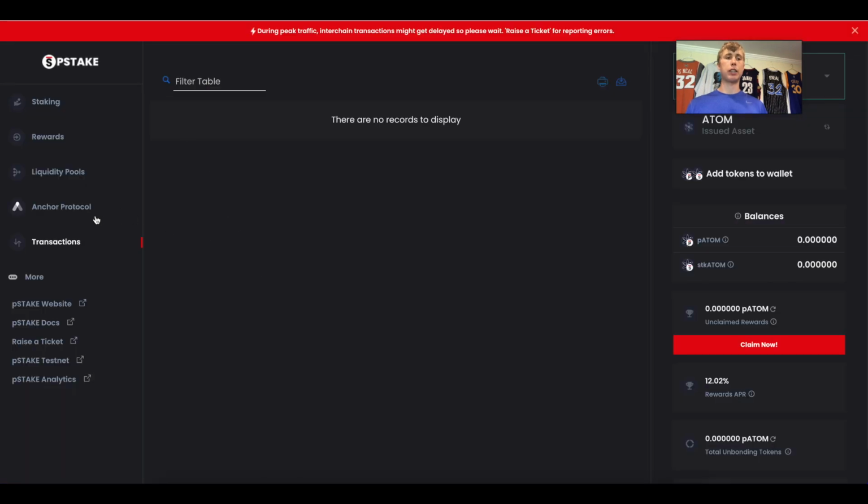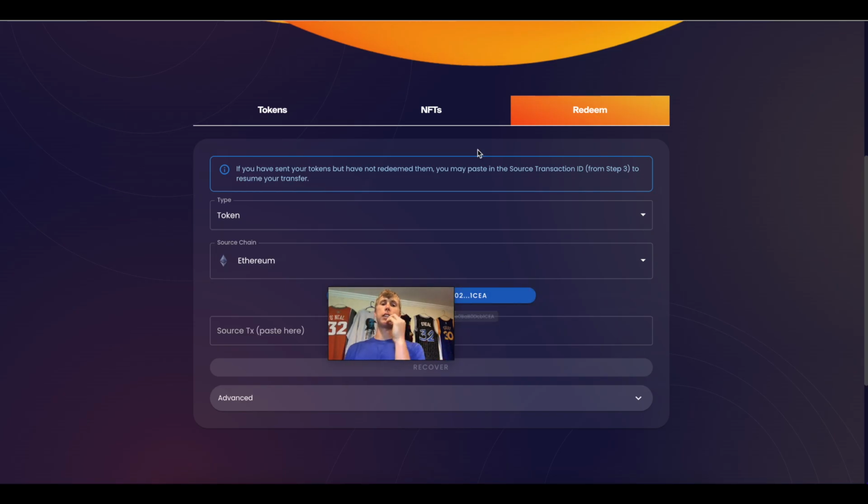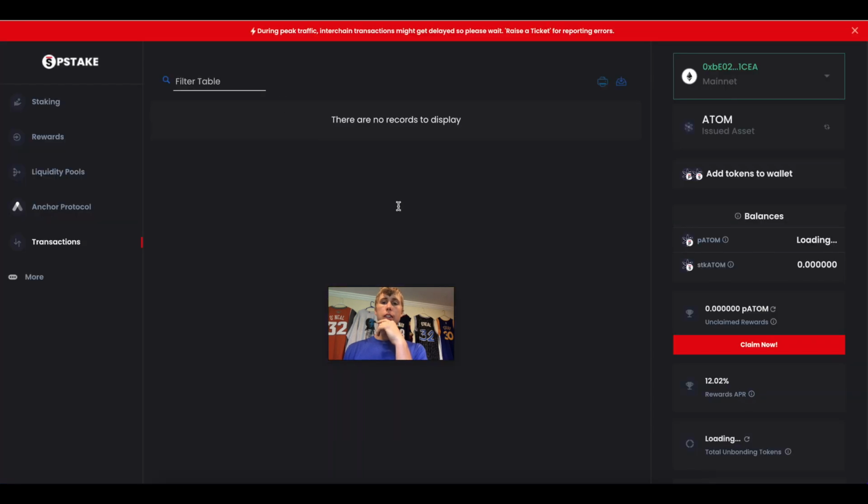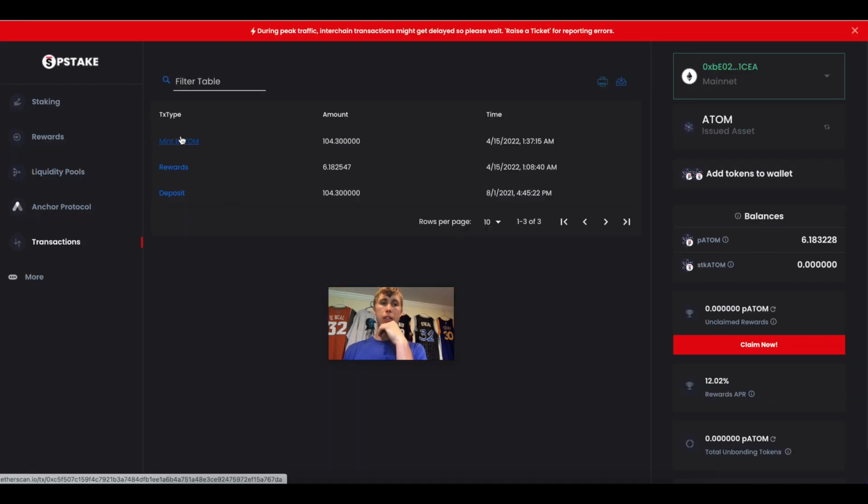Where are you going to get this? There's different places you can go to get this address. You can actually get this address back on pStake. As you can see here, this will take you to Etherscan, so you can pull it up here.